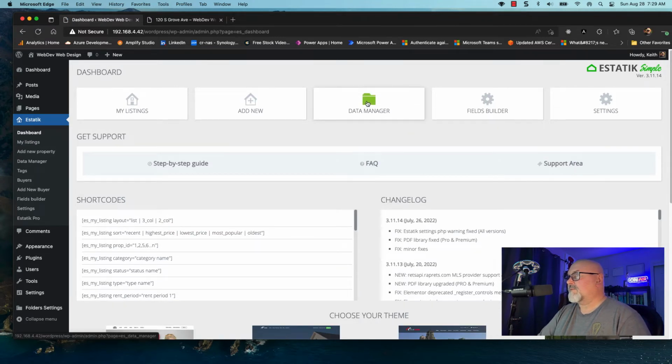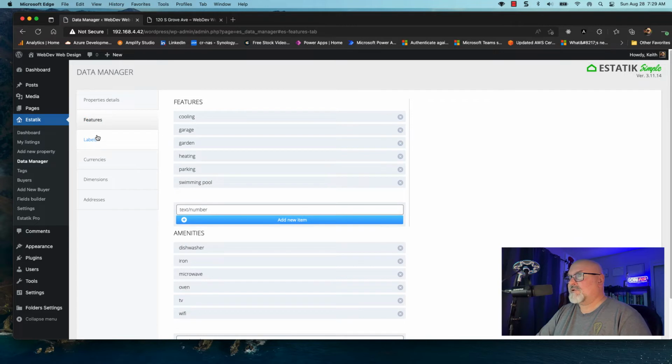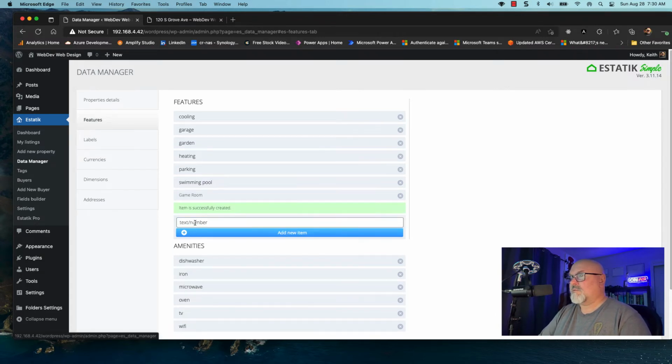Let's go to data manager. I added this vacation rental, and we'll leave the rest the way it is. Features, let's add a game room, as well as, how about a bowling alley? There are actually houses that have bowling alleys in them.